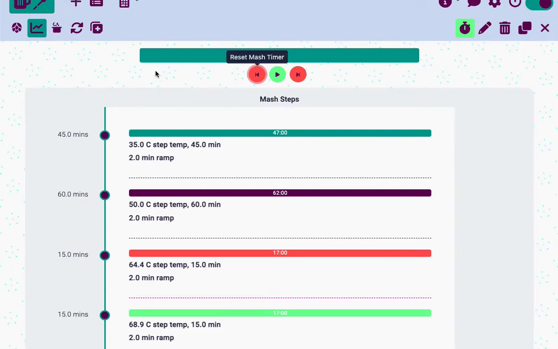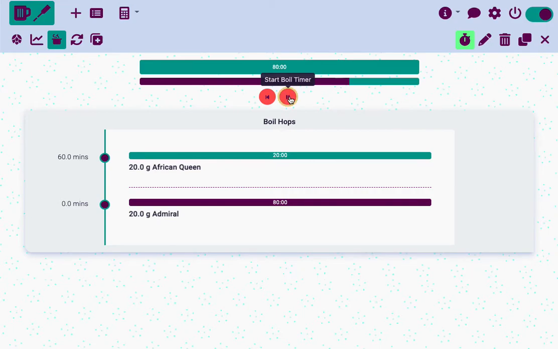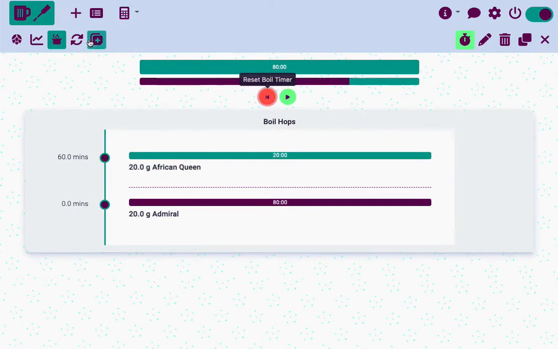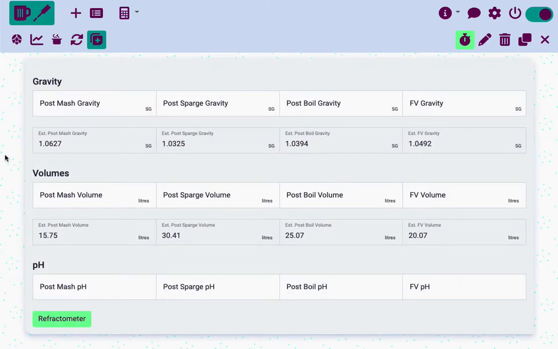So the boil timer looks slightly different. There's a countdown. All of them are counting down. Something similar though. 80 minutes overall. First addition is at 20 minutes. Sorry, 60 minutes here in 20 minutes time, and then you've got your last addition. So that's there. Whirlpool timer, something similar. Finally, your brew day readings.